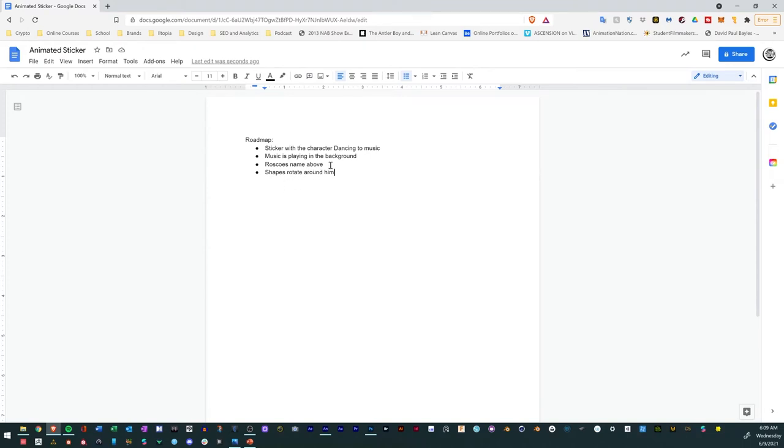And we'll have it getting bigger and smaller, or we'll just say above, animating in to the scene, and then we'll say shapes rotating around him. So we got four different things that we're going to include. Four things are simple, but we'll go through that process of adding stuff to it.